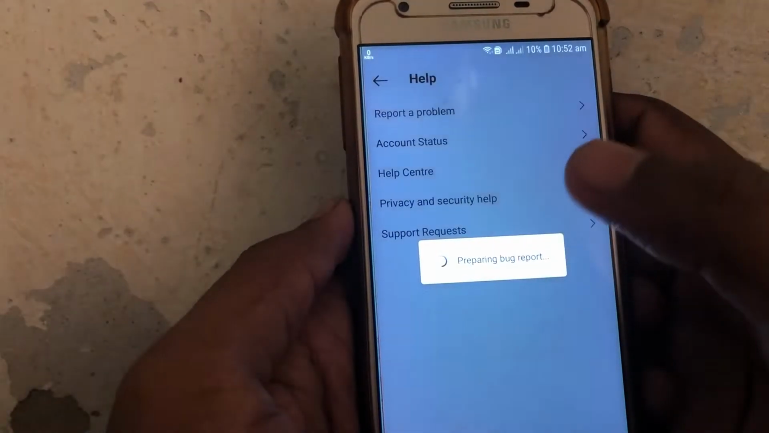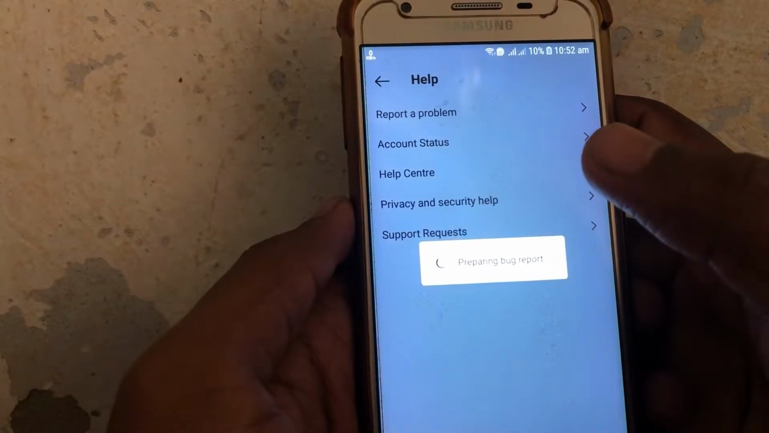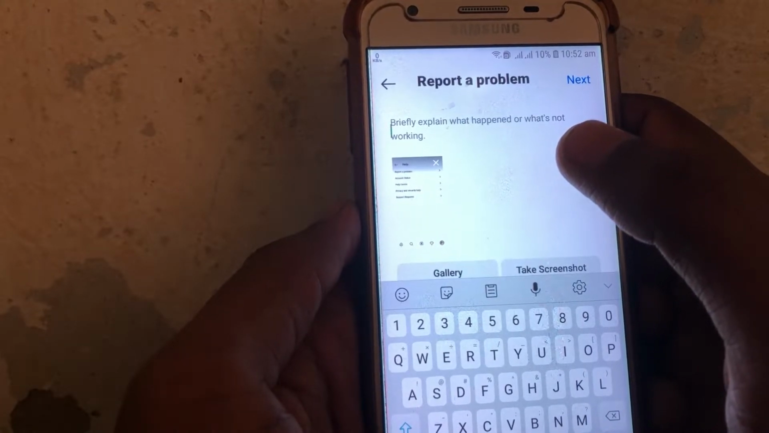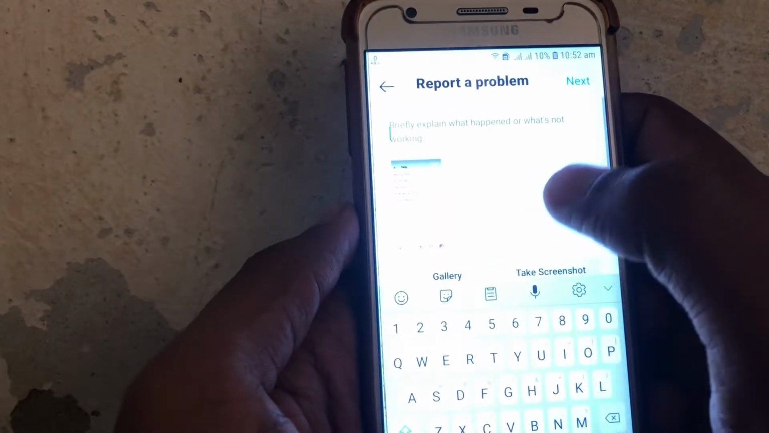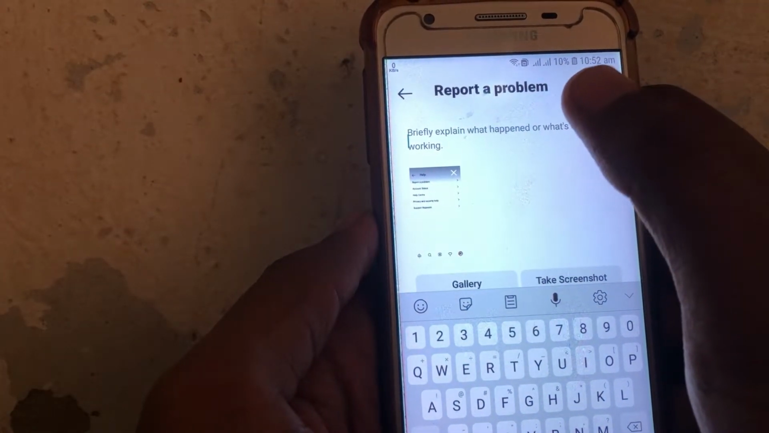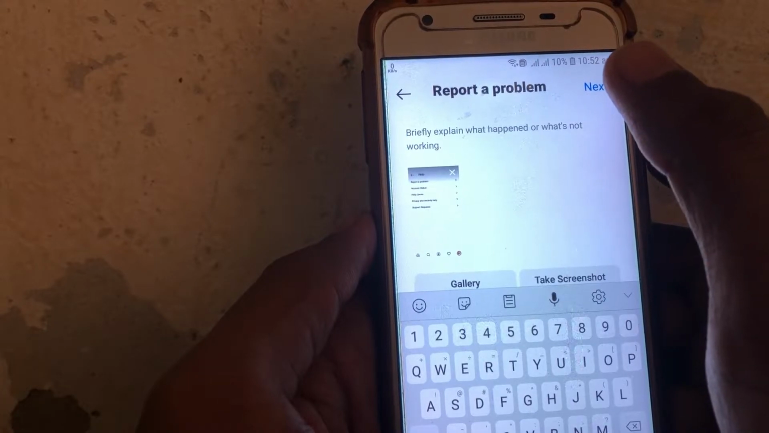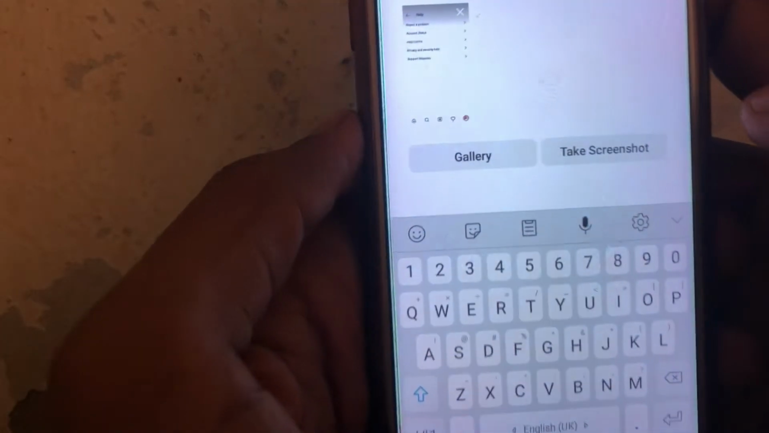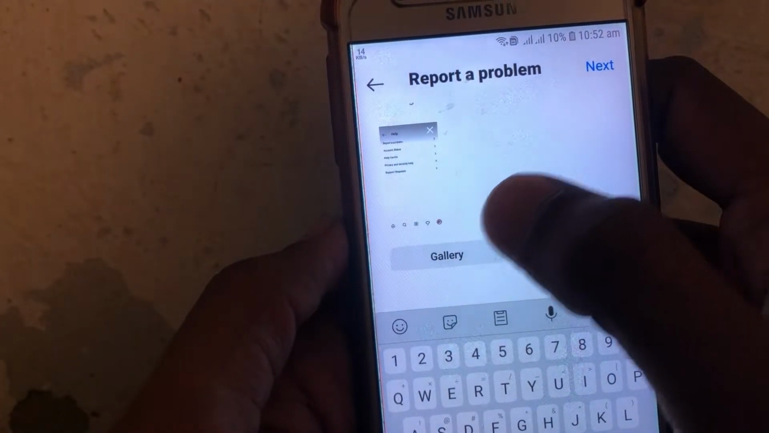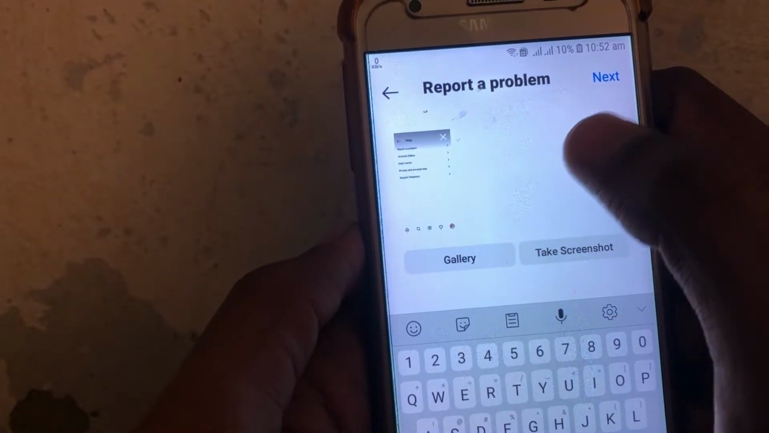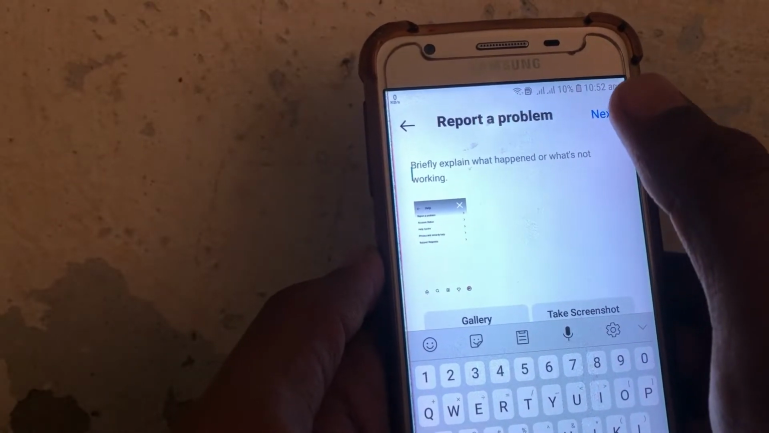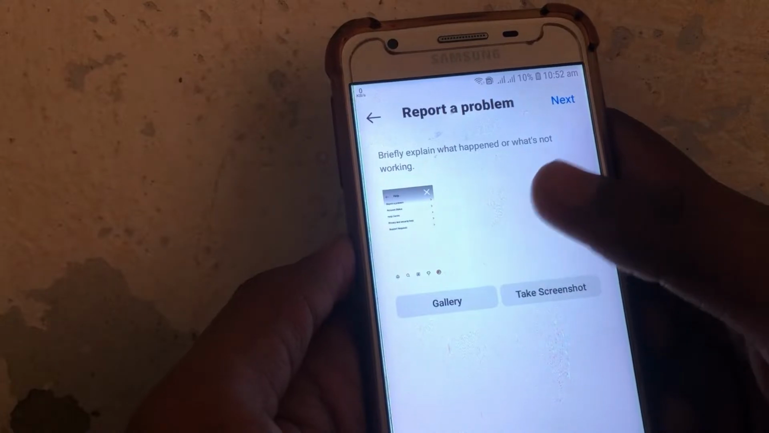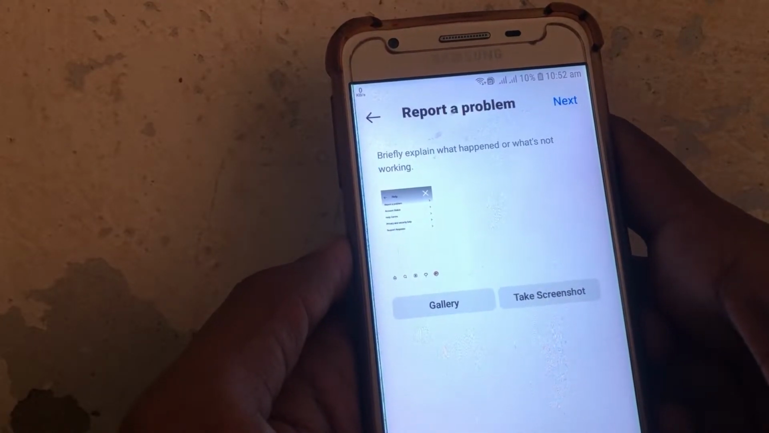After that, as you click on report a problem, Instagram will prepare a bug report, which means it will check if any kind of problem is occurring to your Instagram app, and you can also explain your problem to Instagram, what is happening to your Instagram app. Moreover, you can also take a screenshot or attach any kind of photo from the gallery which can help the Instagram community in a better way. After that, you can click on next and your problem will be submitted to Instagram.